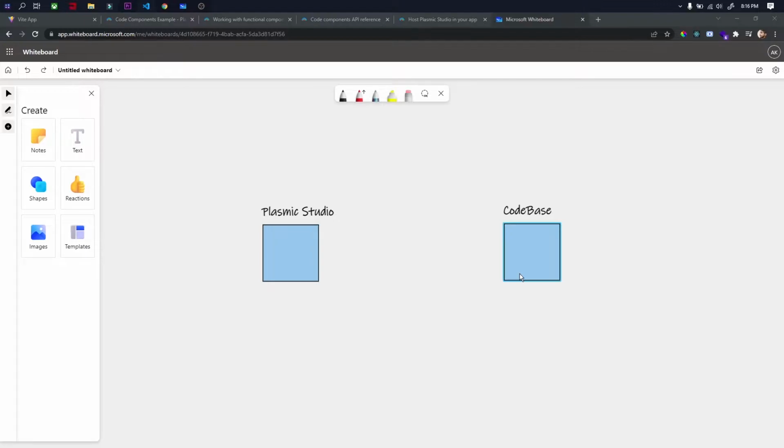Before diving into the code, let's quickly go through the workflow and some basic drawings to understand why we need code components and how it can improve our productivity.